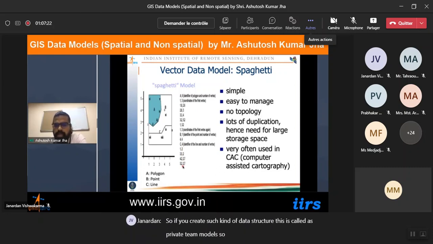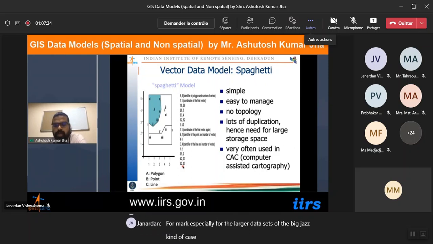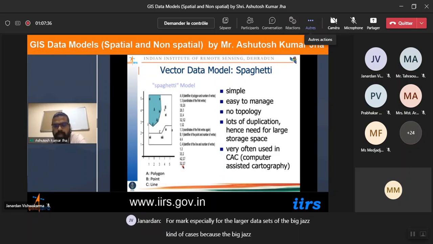Earlier, GIS data used to be stored in that format. In fact, nowadays people are still exploring this format, especially for larger data sets in big GIS cases, because in those cases proper indexing and querying is still not integrated. So people use this spaghetti-based model there as well.